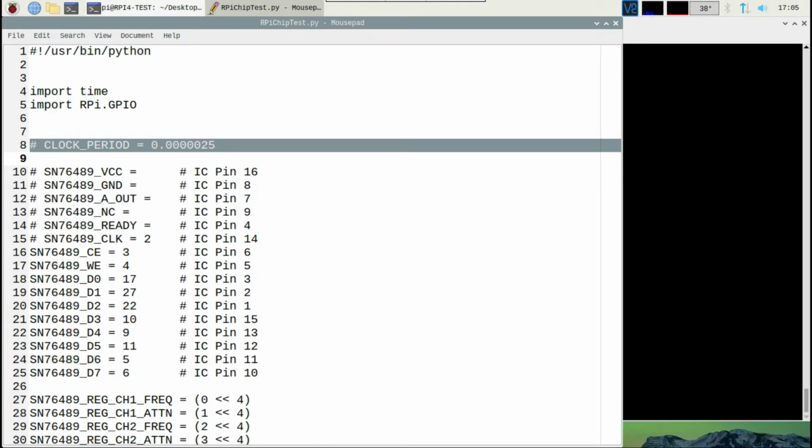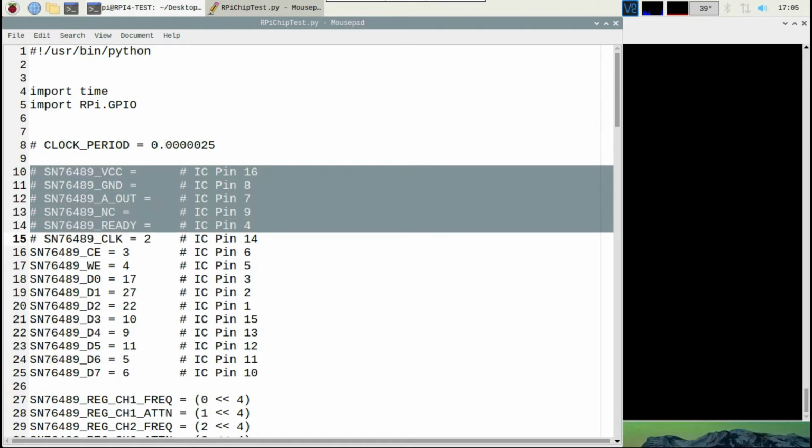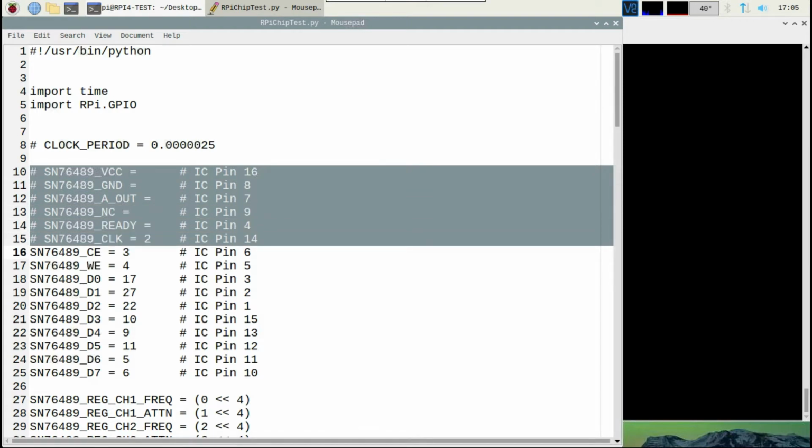These top pins, which are defined, I've commented those out because I'm not using them. So you see the bottom one is the clock signal, which is the last one I just commented out, just to show which ones are in use and which ones are not.